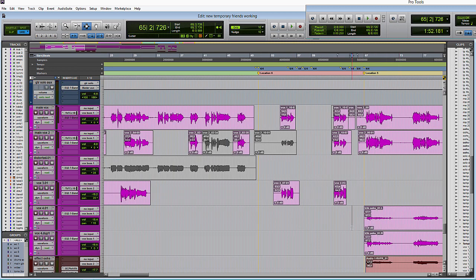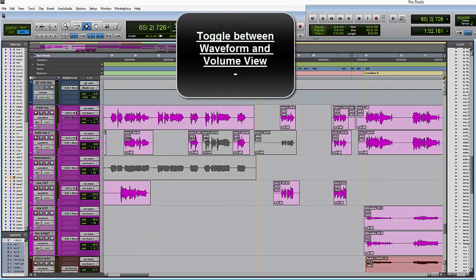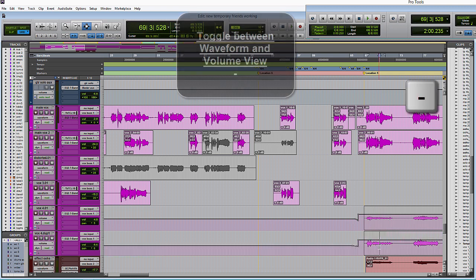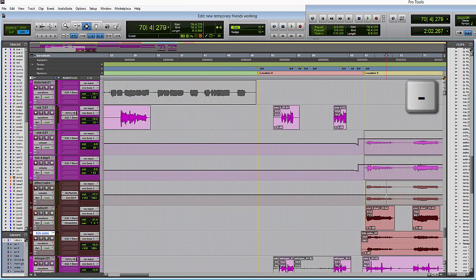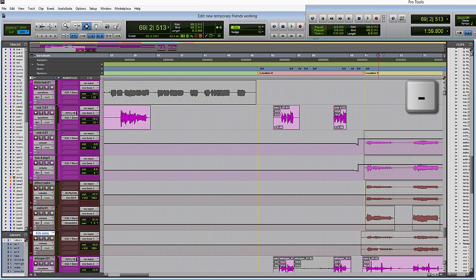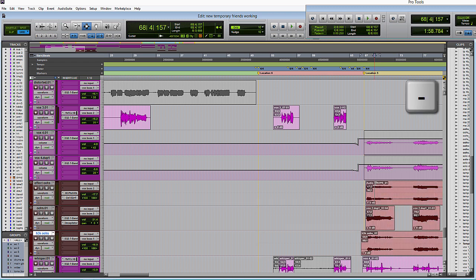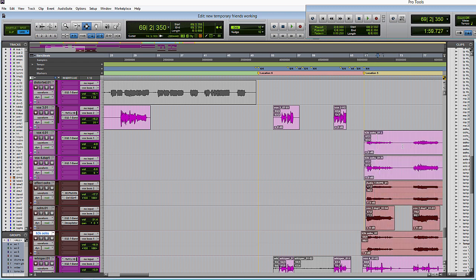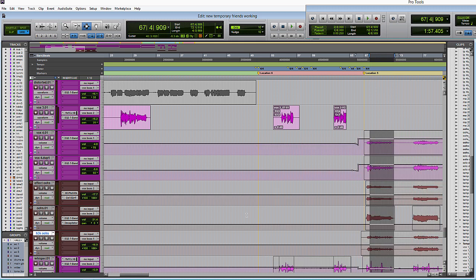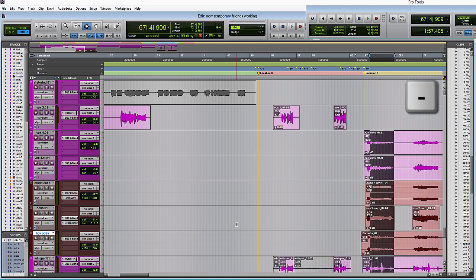Another one I use all the time is toggling on the tracks between the waveform and the volume view. So wherever you have your cursor landed, just hit the minus key there between your zero and equals key on the keyboard, and it will toggle between waveform and volume view. Now, if you want to do multiple tracks at once, just throw your cursor down on all those tracks and hit the minus key, and you can toggle back and forth.